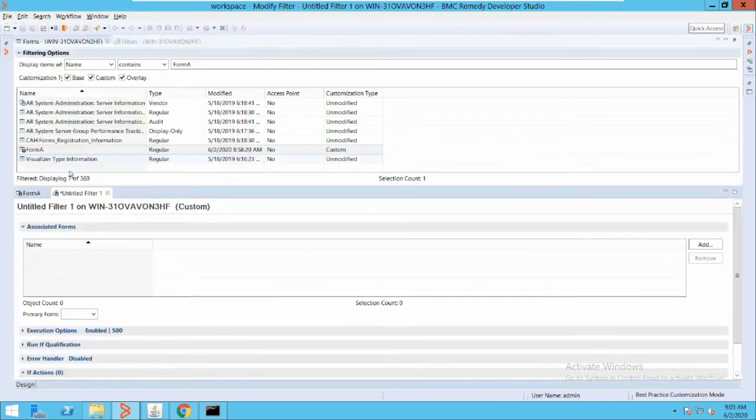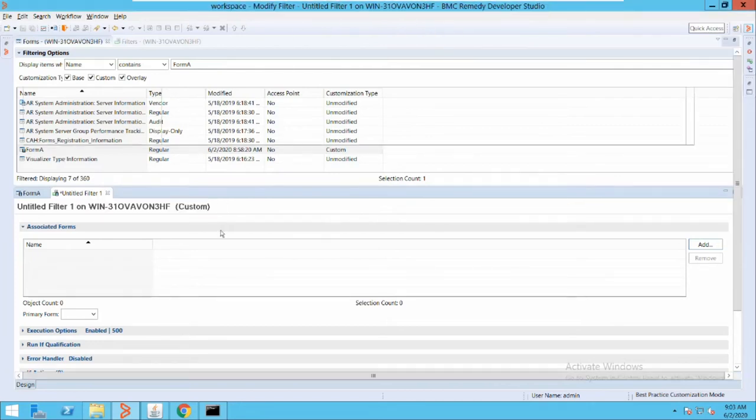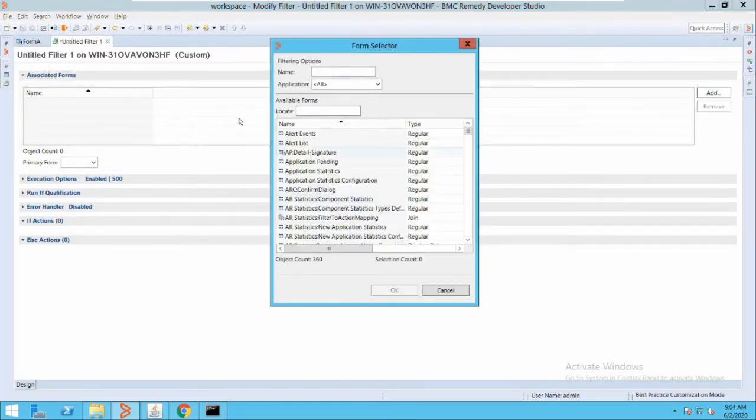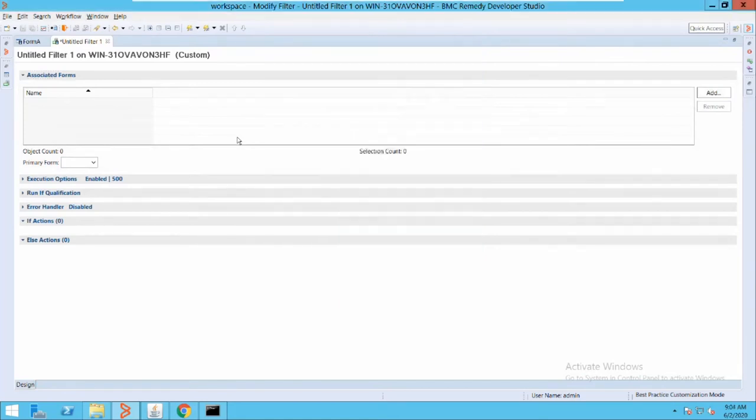As the name of the form is Form A, first of all I have to select a form on which the filter should run. Okay, so now I will select this form here. Okay, now I have selected this form.